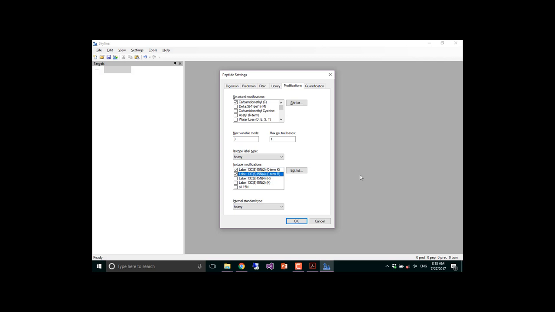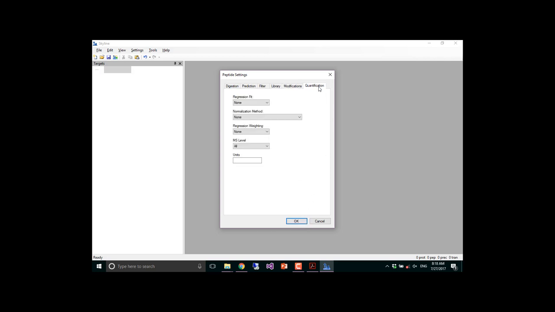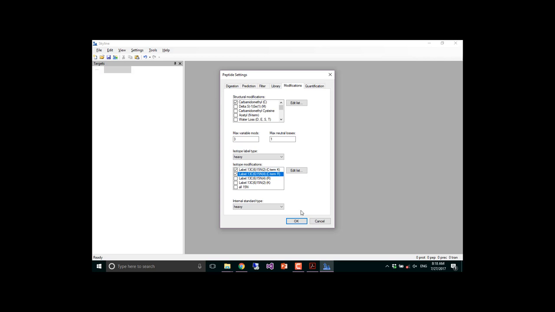Does everybody remember how you got these? Could you create them again if you had to? Yeah. And does everybody have them, or is anybody missing them? Okay, great. So that's it for now. Eventually we'll come back to this quantification tab, but right now we're just going to focus on getting our peptide in here.